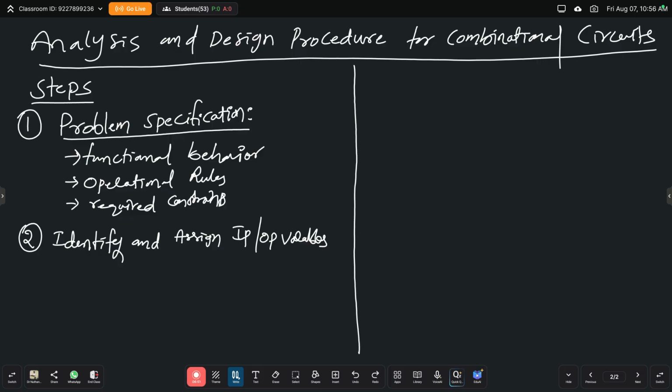Means after analyzing the problem, what we need to do? You should identify how many variables are required to solve that problem. How many input variables are required to solve the problem and how many outputs are going to be generated from this problem. Are you clear? And after identification, you should assign the variables.